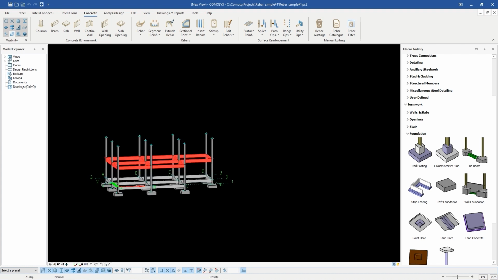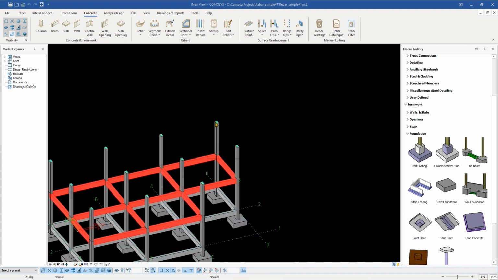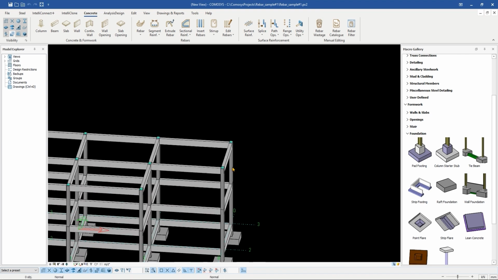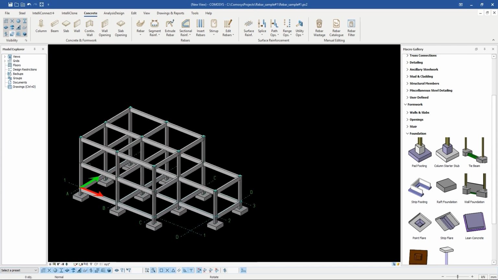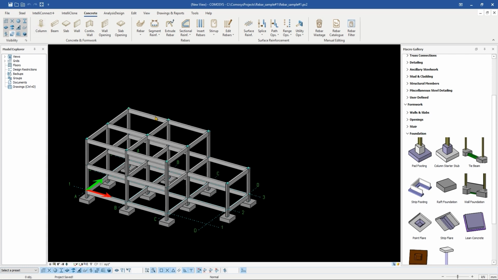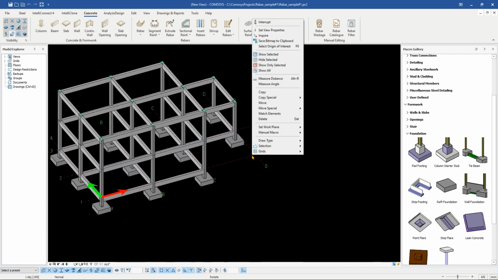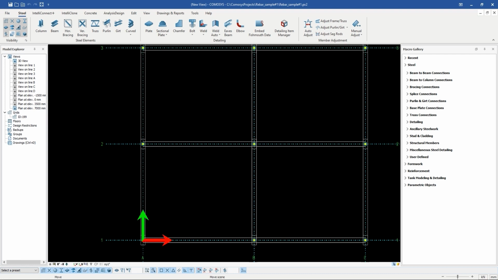Also, we will copy the first floor beams to second floor level. Now, we will create views as per grid lines. Simply select Grid and click on Create Views on Grid in the right-click menu. Let's open the plan at level 7000 mm in List of Views from the Model Explorer.